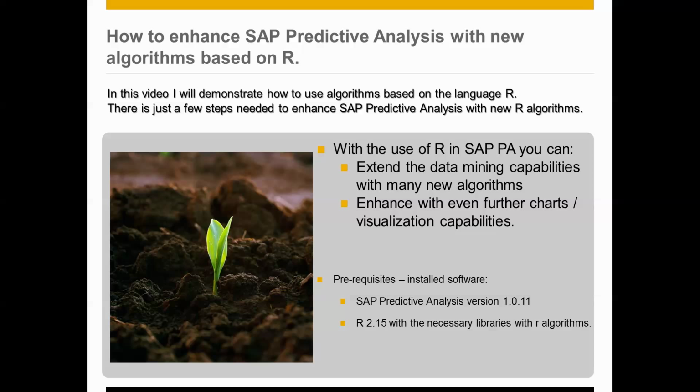And besides what you can do in predictive analysis today, you can enhance it with even further data mining capabilities with new algorithms. There's a lot out there. The last time I checked, there were more than 4,000 algorithms out there. Besides actually having the extra statistical algorithms, you can also enhance predictive analysis with further chart or visualization capabilities. And I will show you that step-by-step in a moment.